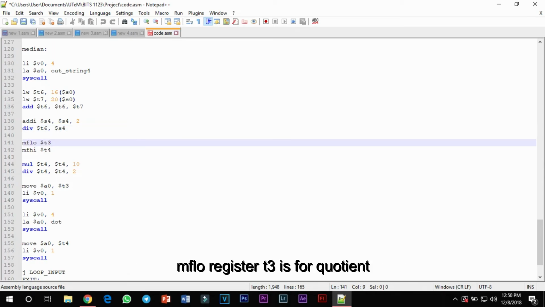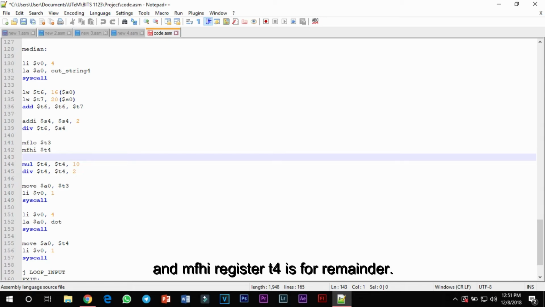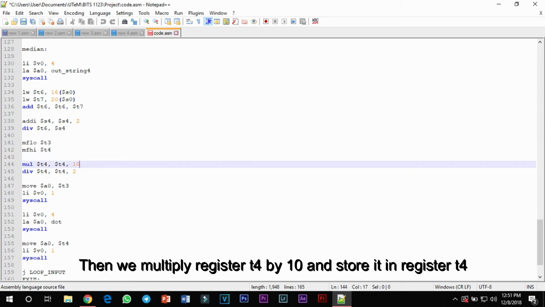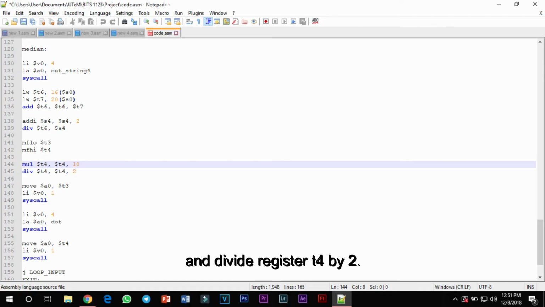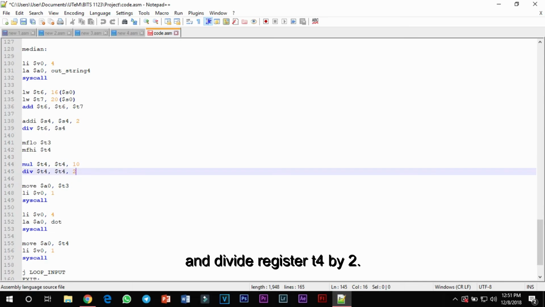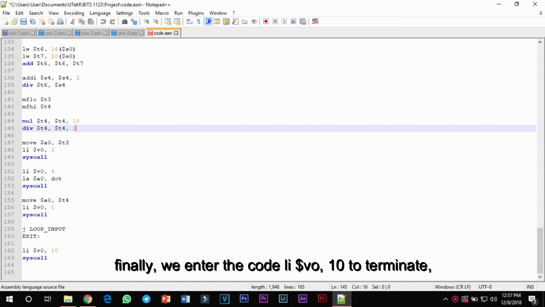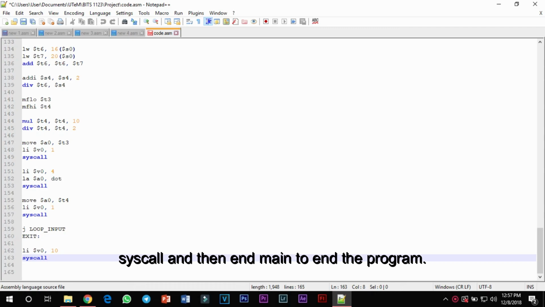Okay, then move from lo to T3 is for the quotient, and move from hi to register T4 is for the remainder. Then we multiply register T4 by 10 and store it in register T4. And then we divide register T4 by 2. Finally, we enter the code LI $v0 to terminate with syscall, and then end main to end the program.